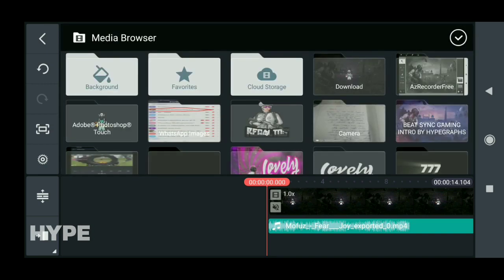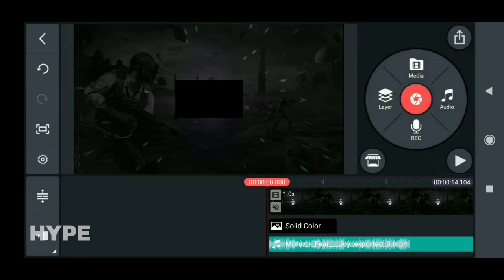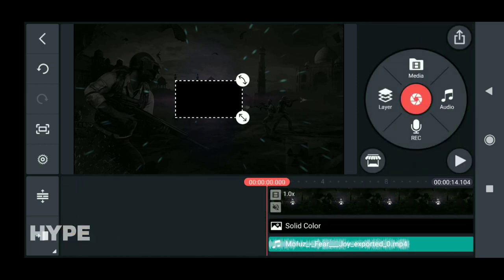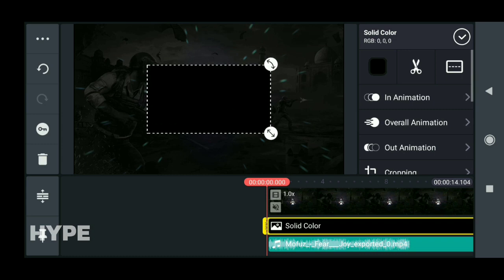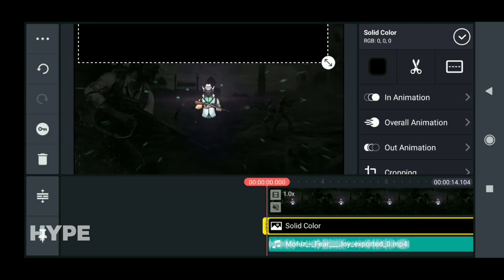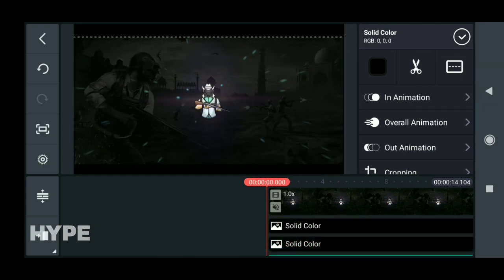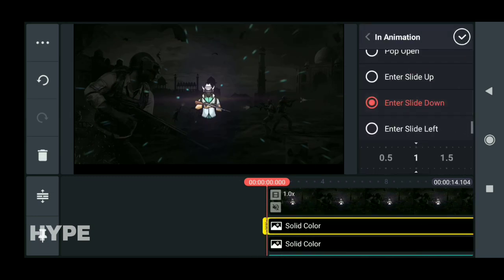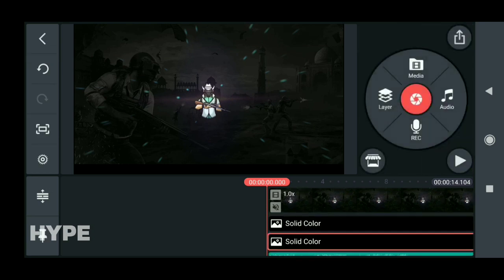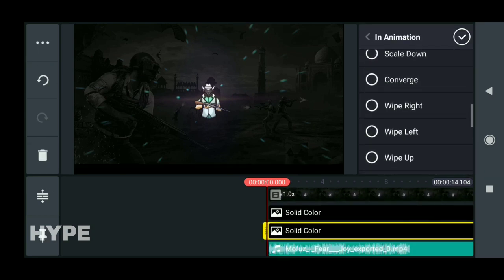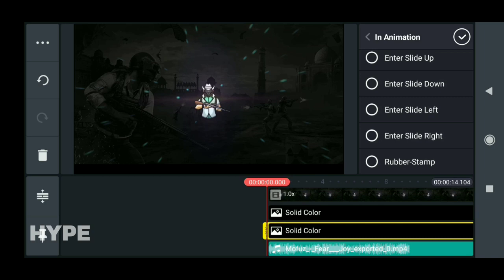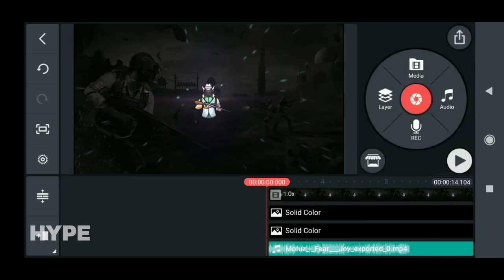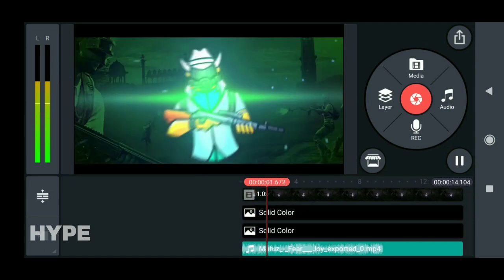Now go to import a background, so we are making bars like that, cinematic bars. It's very simple. Just position it how I did, duplicate it, and place the copy down. First change the animation to enter slide down, and the second one to slide up. And yeah, these will come in like this, like cinematic ones.